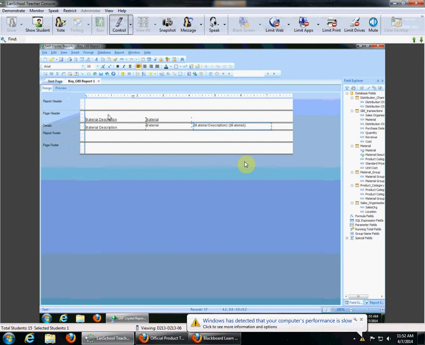Insert a text object in the page header section above the existing text object. So click on the double A in the insert toolbar and then draw a text object in the page header section above. And I'm going to make it as long as the other. And you will type products.